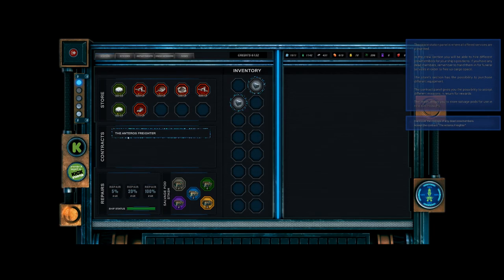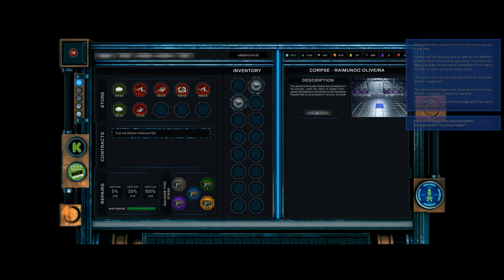So, contracts. Make funeral. The specialist Raimundo Oliveira served valiantly on the Genesis under the orders of Captain Scott. Served with dedication and devotion to the Interstellar Republic. Will be remembered for his honor and pride.